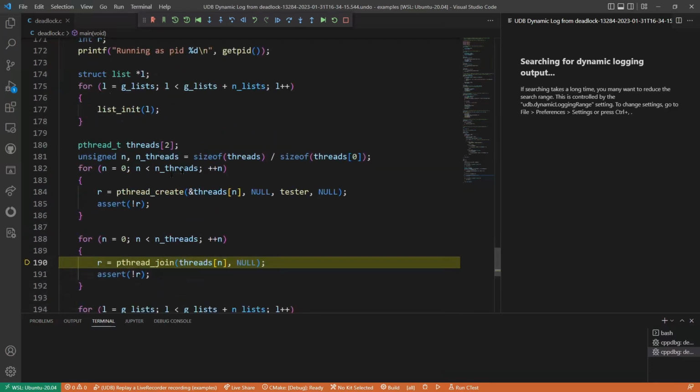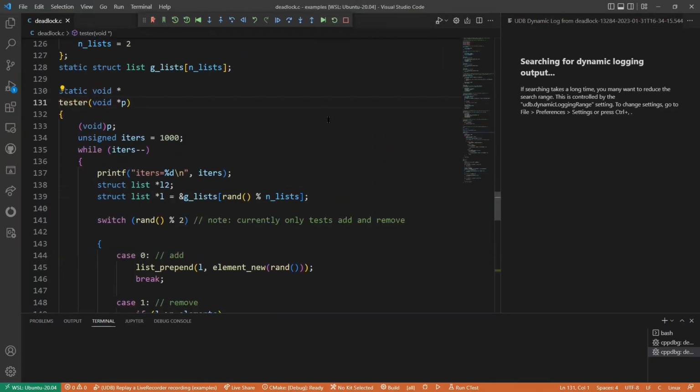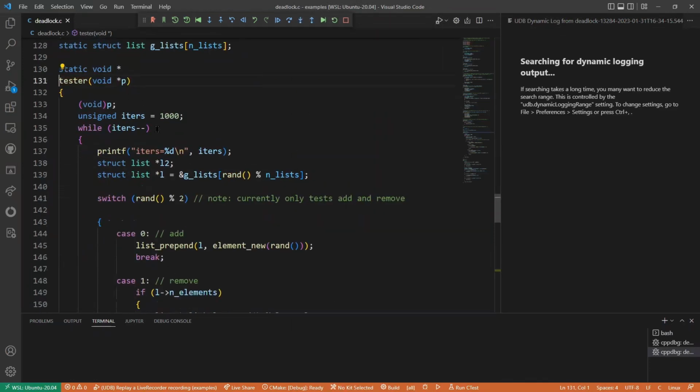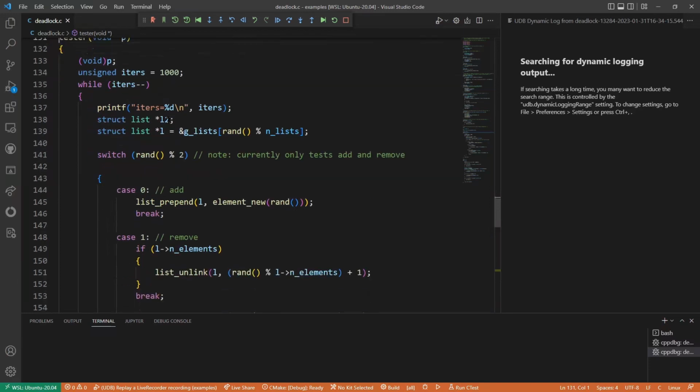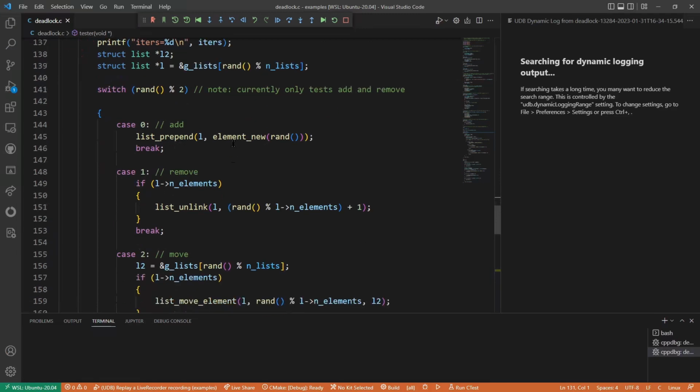As you can see, we initialize some data and then we spawn off two threads to run the tester function. So let's have a look at that. So tester looks like it's going to loop around 1,000 times. Each time it's going to switch based on a random number, mod 2, which means it can be 0 or 1. And we're only testing add and remove, so the case 2 never hits.